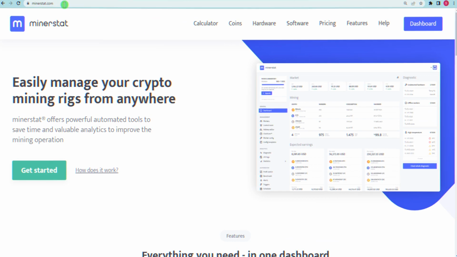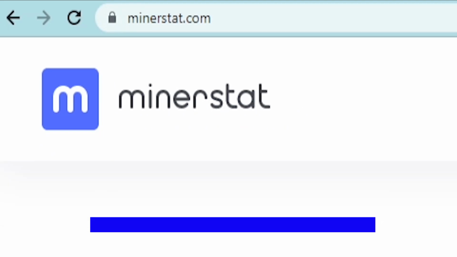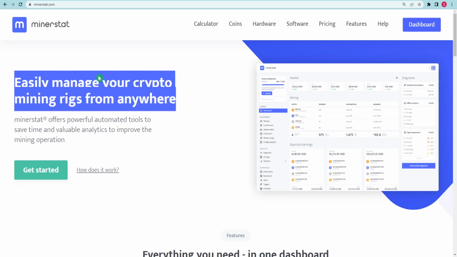Now, we are going to go to minerstat.org for the next step. An Ethereum mining facility is available at this location for your convenience.